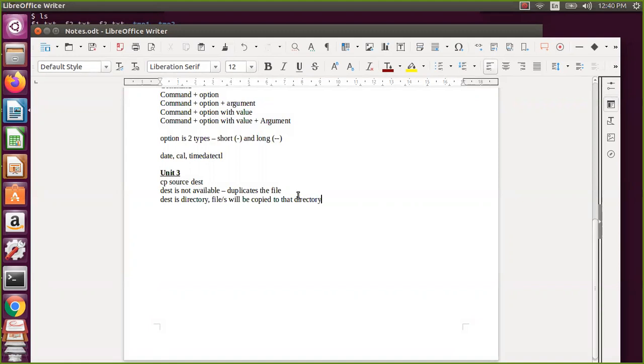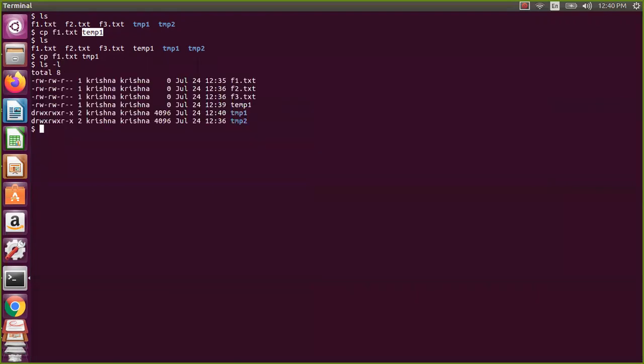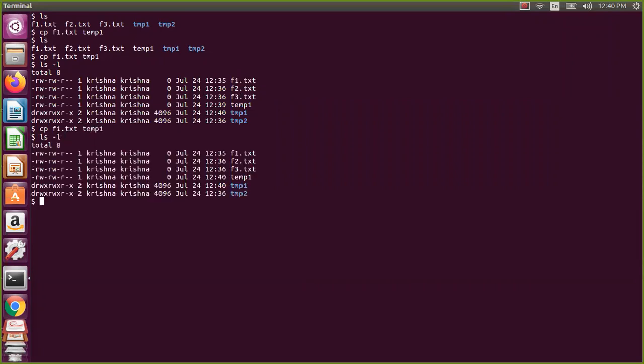Now if you have the destination as a file, we'll see that one. If the destination is an already existing file, then it will overwrite. So if the destination is a file which exists, it will overwrite. Let us try the same thing. I say ls -l, and you have f1 and then temp1. Now let us do the copy, f1.txt and temp1. If you do it like this, it will overwrite. How do you know? Earlier the size was 1239, now it is 1240. So it is overwriting the particular file.